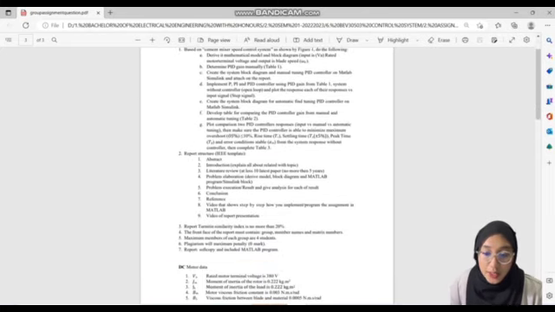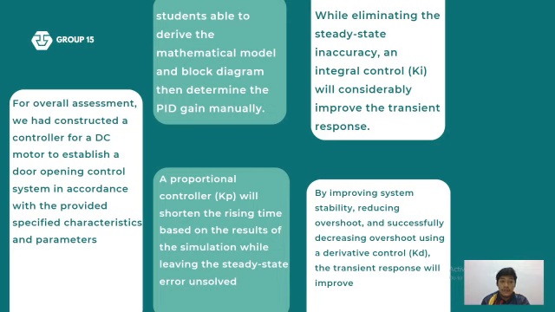For the overall assessment, we constructed a controller for a DC motor to establish a door opening control system in accordance with the provided and specified characteristics and parameters. A proportional controller, KP, will shorten the rise time based on the simulation results while leaving the steady state error unsolved. By improving system stability and reducing overshoot using a derivative control, the transient response will improve. While eliminating the steady state inaccuracy, an integral control will considerably improve the transient response.